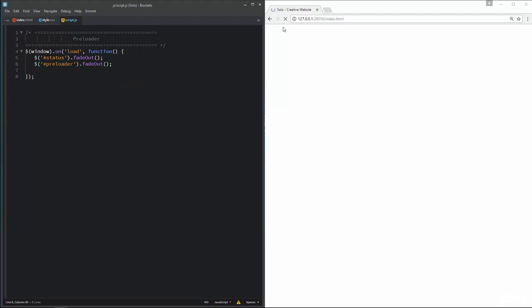I'll save, and I'm going to refresh this web page. Gone. And now we can see the content of the Solo website. Welcome to Solo. So now we have this nice preloader, and after that we have our Solo content.